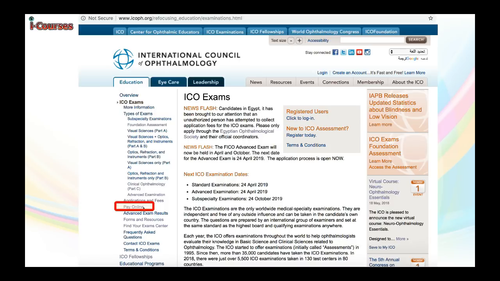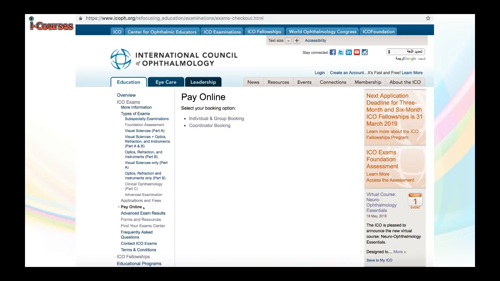The fees are different from one country to the other because it is different according to whether you are going to pay by individual or group booking, or there is a coordinator in your country that is responsible for booking of this exam. So you should contact the ICO to know if there is a coordinator in your country, as this will save you a lot of money because the coordinator price or fees are much less than the actual fees on the website. For example, in Egypt we have a coordinator.